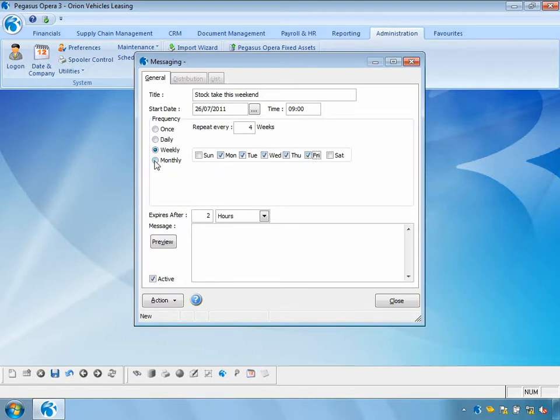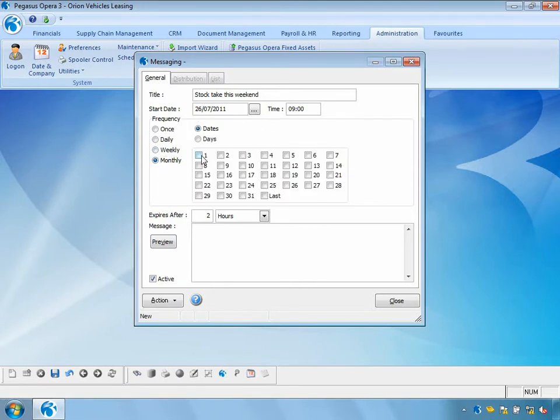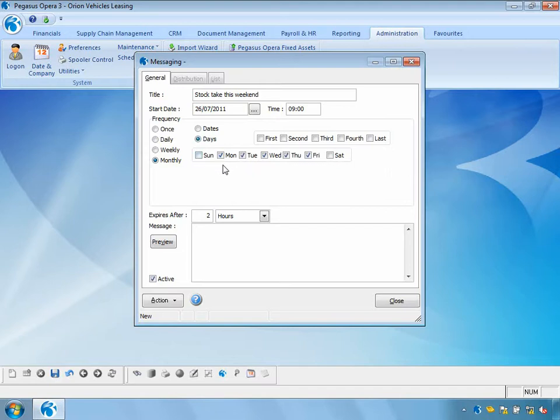Or I could specify it to be monthly, and in which case I can choose the individual dates of the month, or I can choose the individual days of the month. So maybe the 4th week, and I want to send it Monday through to Friday on the 4th week. In my example, however, I'm going to send this daily for the next 4 days.